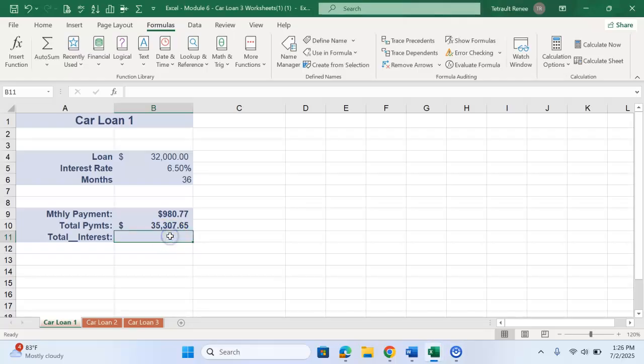So in B11 I will type equals and the up arrow for the previous amount, minus what the loan was, $32,000. So it's B10 minus B4. So this is what the bank receives for payment of borrowing that money.